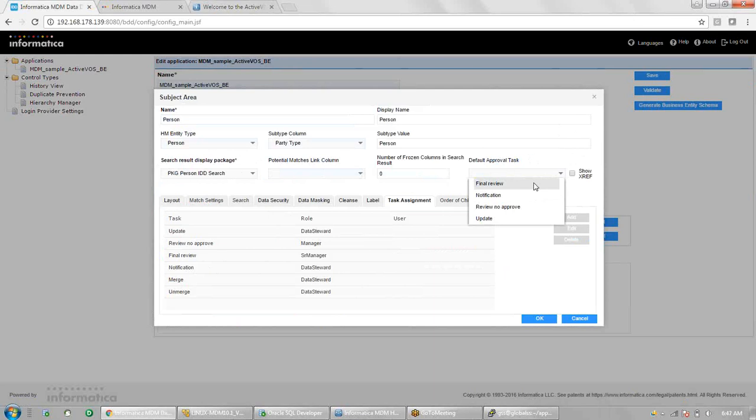So that also can be set up at a subject area level basis. One step or two step. If you don't select anything, it is a two step. If you select it, like final review or review no approve, we can select it here. That is the default task type I want to create. So once you have done this change and redeploy the IDD application, then again we have to go back to MDM.